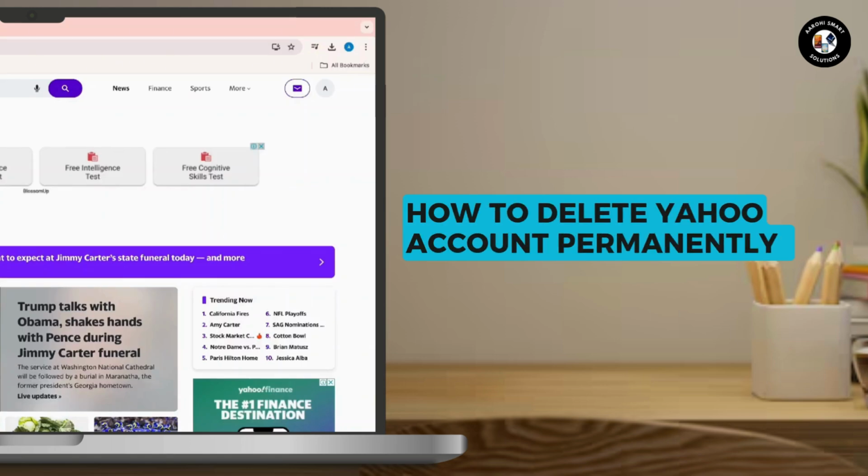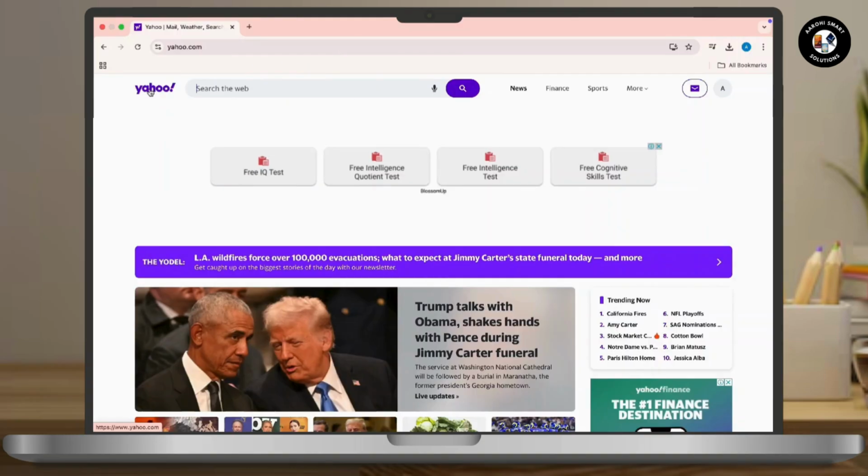How to delete Yahoo account permanently. Follow these steps to permanently close your Yahoo account and delete all associated data. Firstly, prepare for account deletion. Simply back up any important data, update linked accounts, and cancel subscriptions.